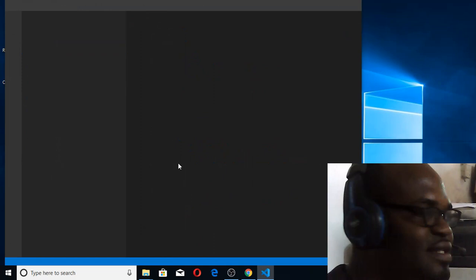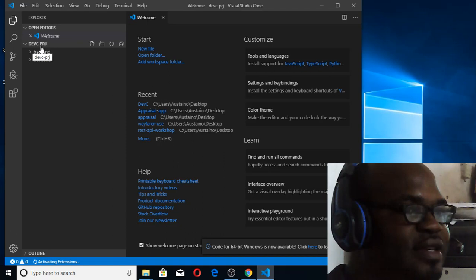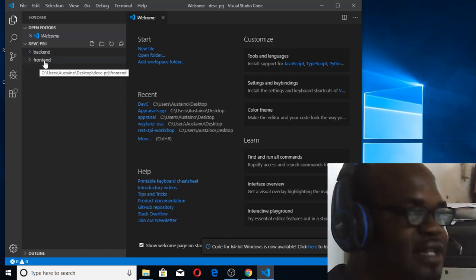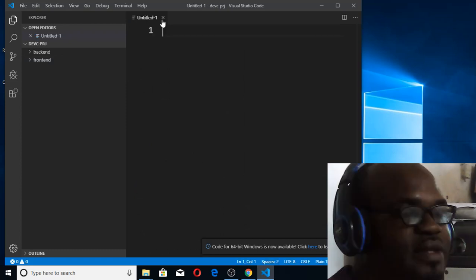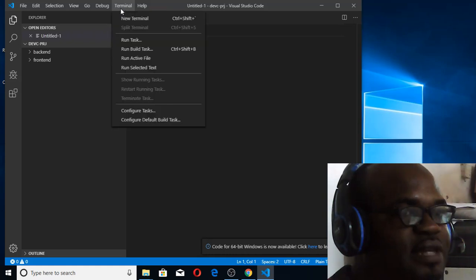You can see it, devc-prj. That's the folder we are working on. You can see the subfolders that we created, the back end and the front end. This welcome window, I'm going to click on it to close it up. Then I'm going to click on Terminal, because I want to have a terminal to be working with.